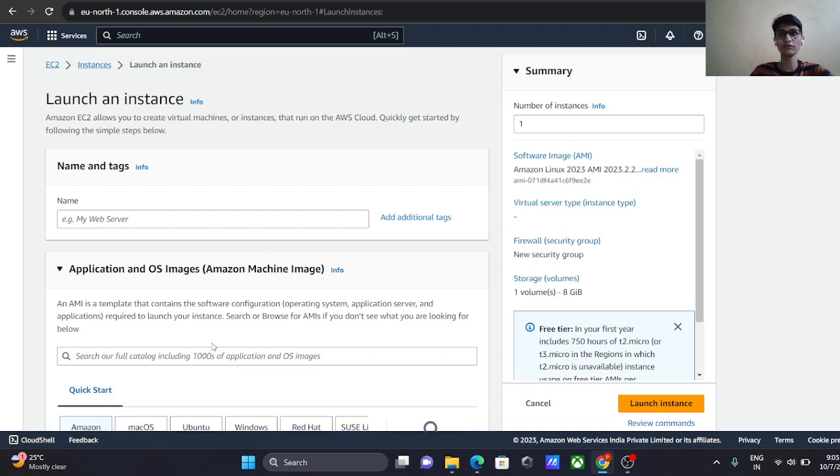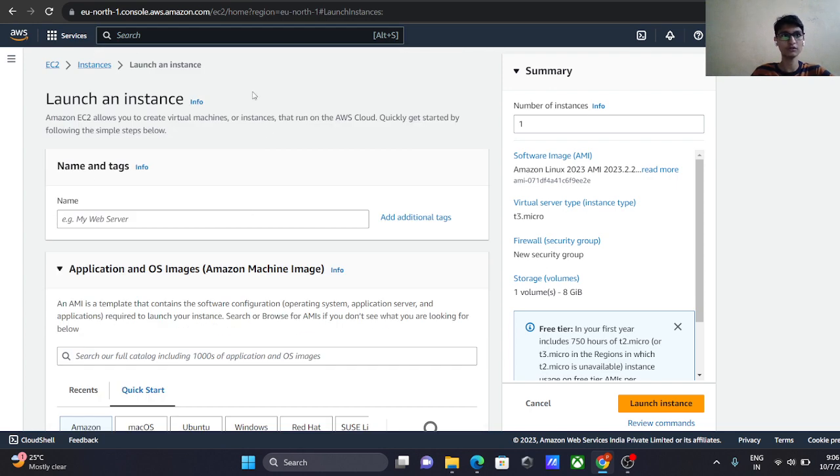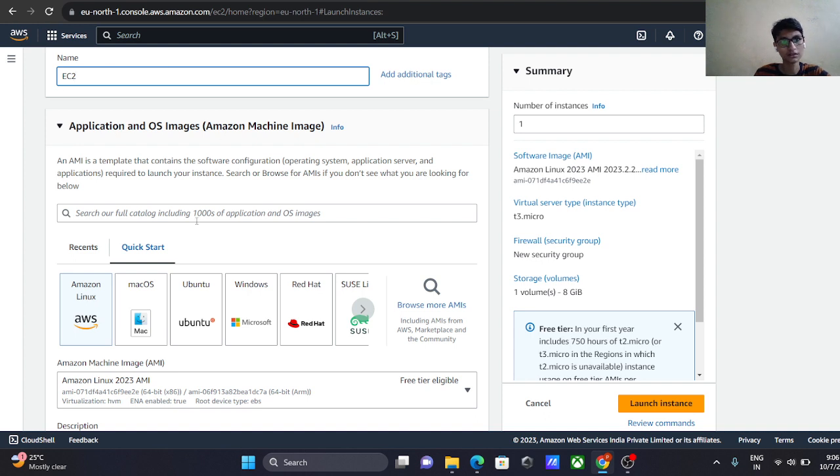Okay, now this window will open, which is basically the setup to launch an EC2. Firstly, you have to give a name to your EC2 instance. Suppose I will give the name as EC2 itself. You can give any name. After that, you have to select the operating system for your EC2. These are the different operating systems available here. For this demo, I will select Windows because it is easy to understand.